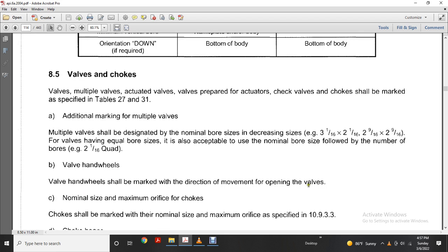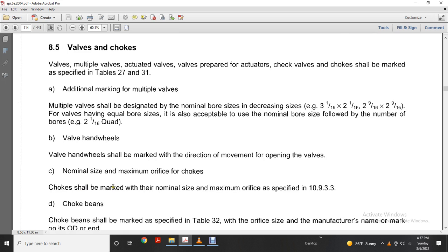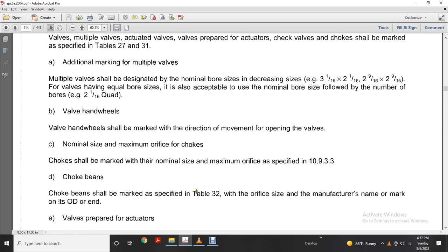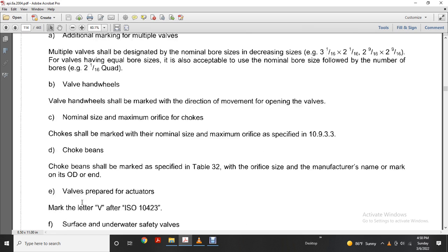should be marked with the direction of movement for opening the valve. Chokes shall be marked with the nominal size of the maximum orifice specified in 10.9.3.3. Choke beans shall be marked as specified in Table 32 with the orifice size, the manufacturer's name, and the mark on its outside diameter.